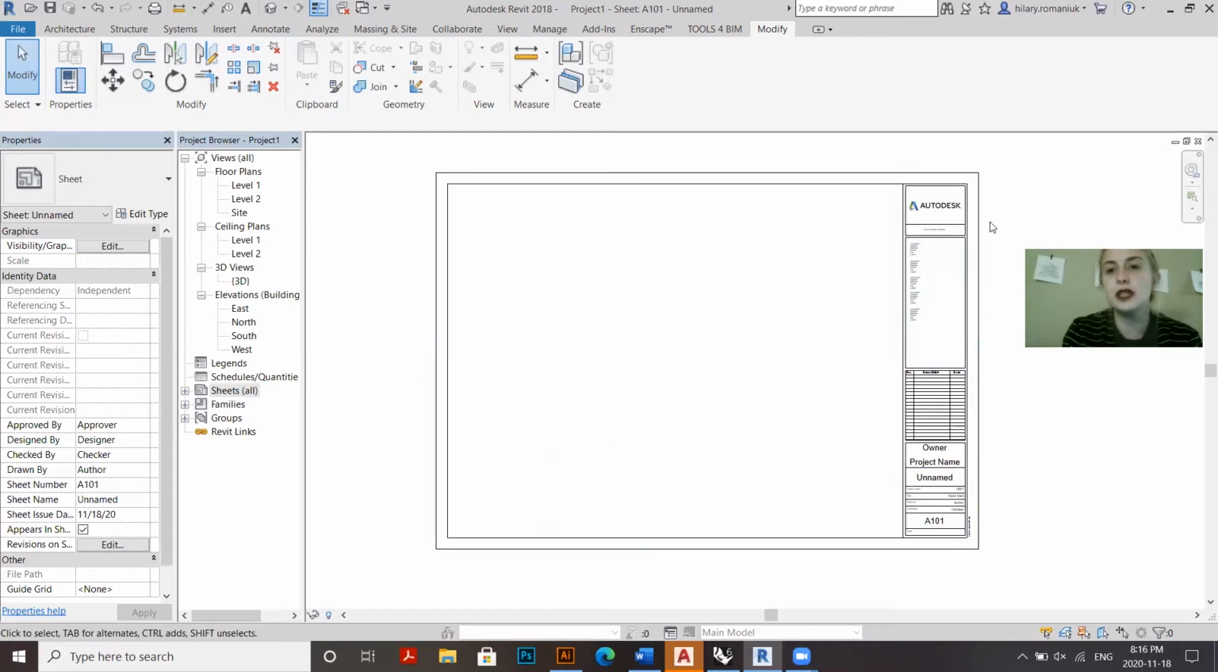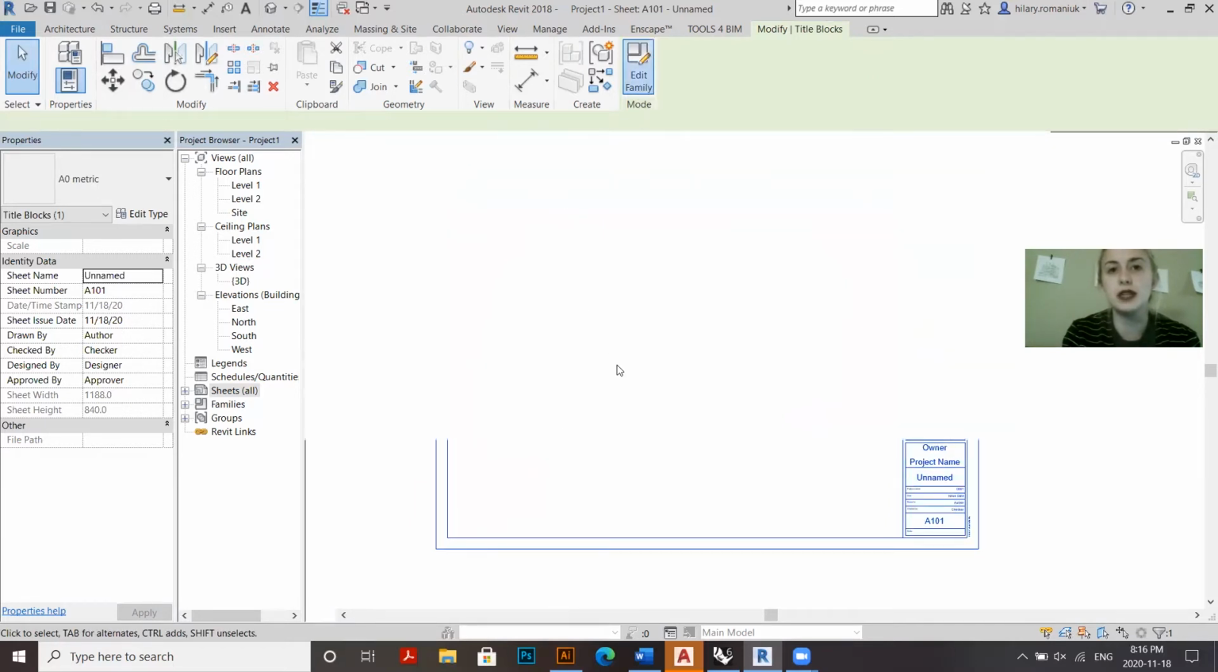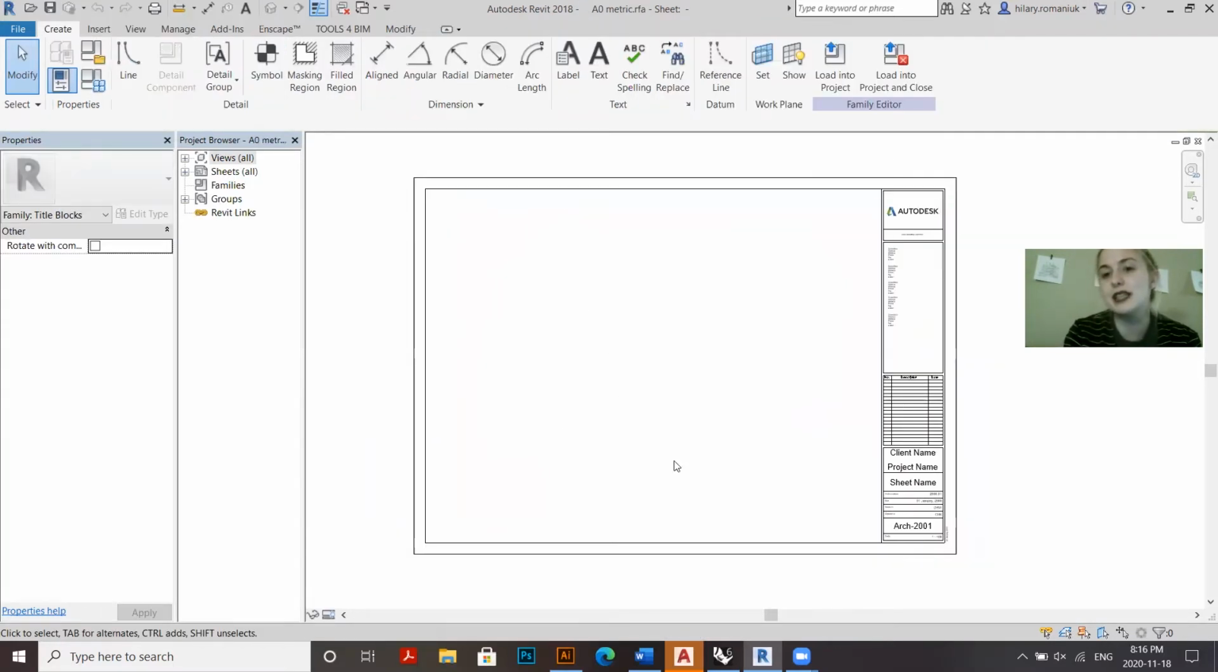So this view is two-dimensional, and this is our title block. So the edge here is where the page of the sheet ends. So if I want to begin by editing this title block, I'm going to click on it, and like everything else, it's a family. However, this family is just two-dimensional. So I'm going to click Edit Family. And now I can customize this and make it my own.